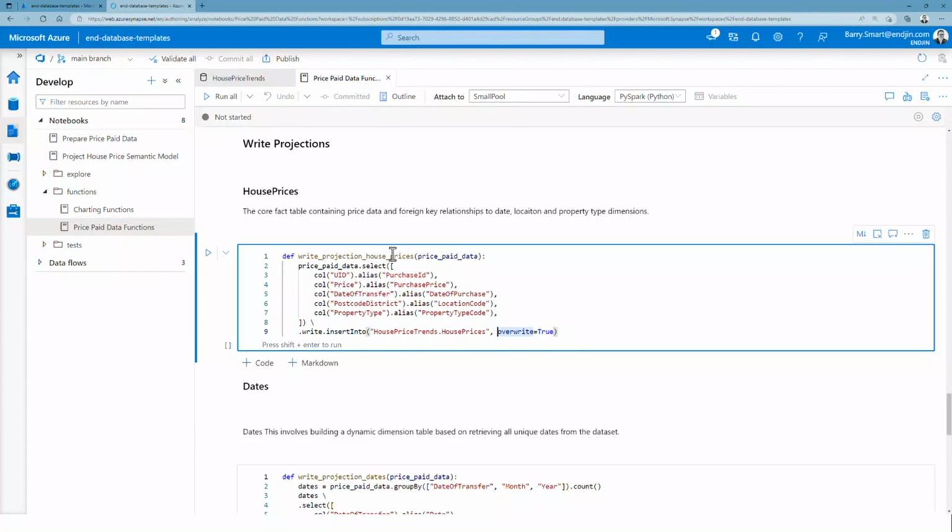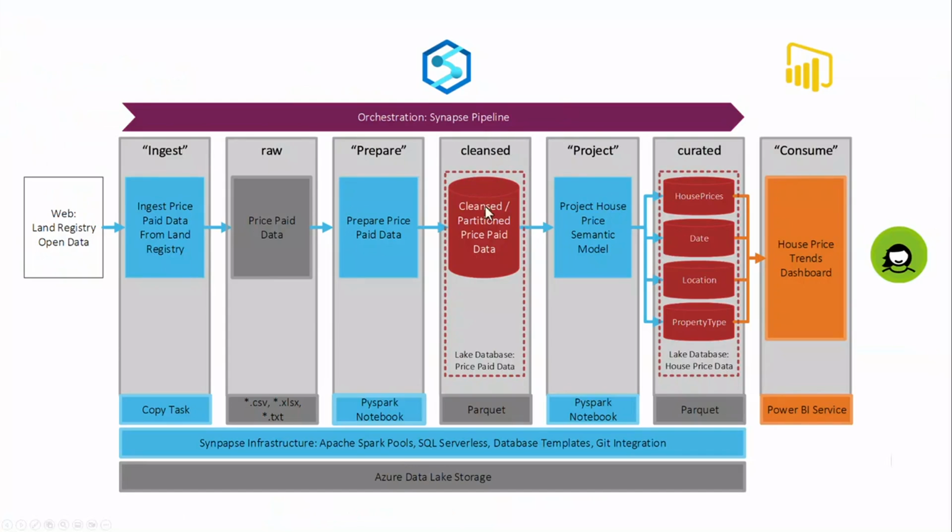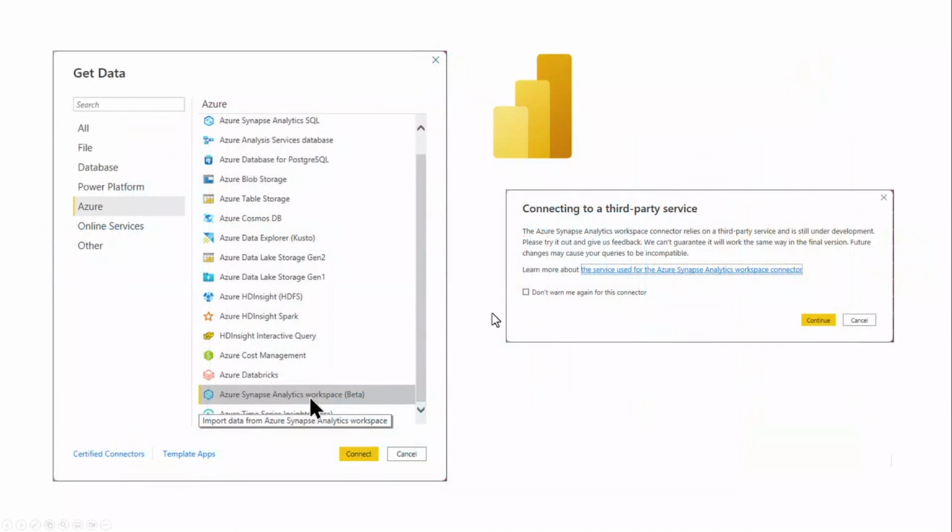in the process. So if we return back to our architecture diagram now, the next stage is then, having populated the database template, how do we consume that into Power BI? Well, this is really straightforward. There's a new Power BI connector. So from within Power BI, the kind of typical approach is to get new data. In the Azure subsection, you'll see this new Azure Synapse Analytics Workspace connector, which is under beta, so there's a bit of a health warning that goes with it.